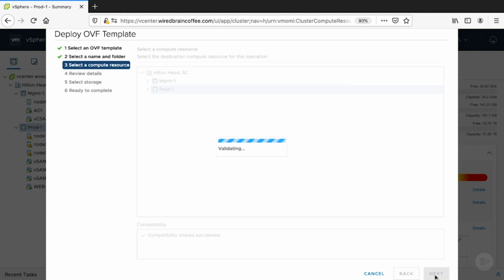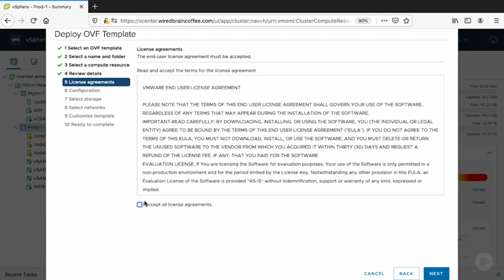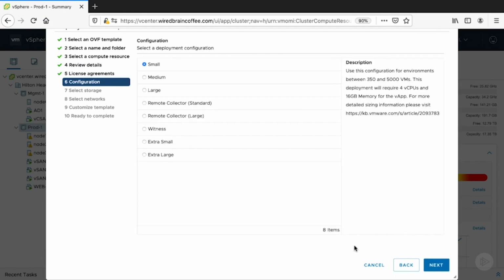And if I click through, taking all the defaults, you can see it recognizes this as the vRealize Operations Manager virtual appliance running on Photon OS with vRealize Operations Manager already installed. I'm not going to have to install an operating system or an application.